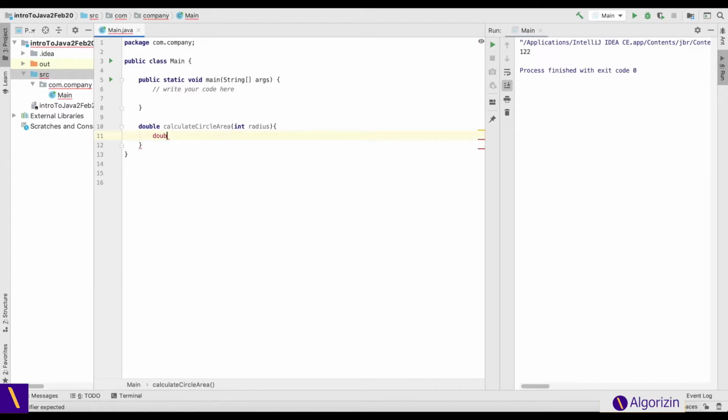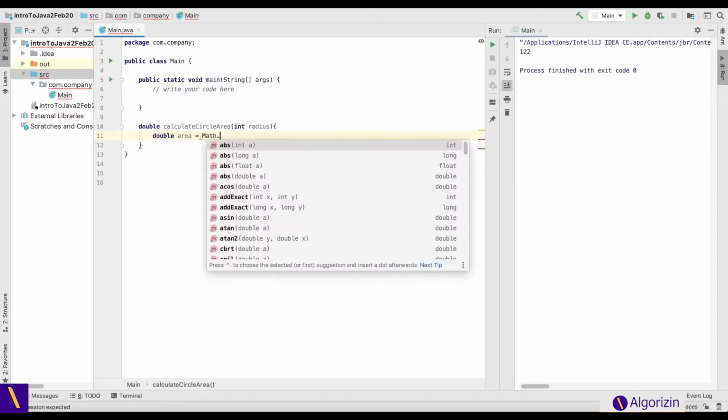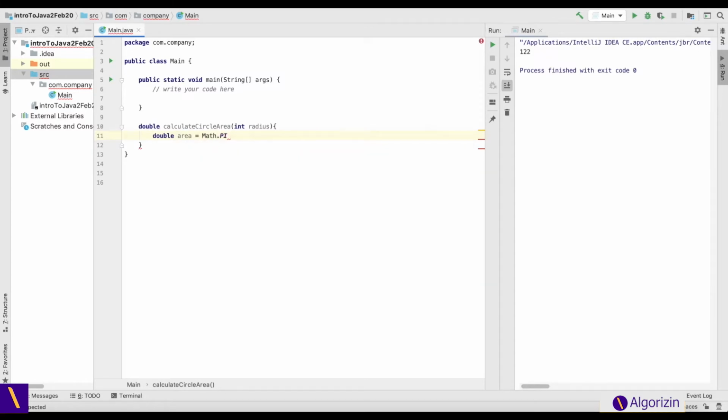First, we define a variable named area, which is of double type, and then we store the value of our calculation in the variable area. And the value of our calculation would be multiplying pi with radius and again with radius, right? And this radius is basically what we're getting from the input. So now we have calculated the area. We'll talk about why I wrote math.pi a little bit, but before that, let's write the return statement.